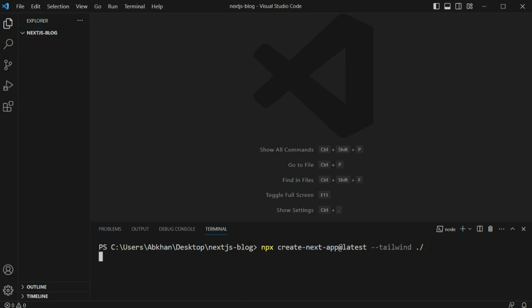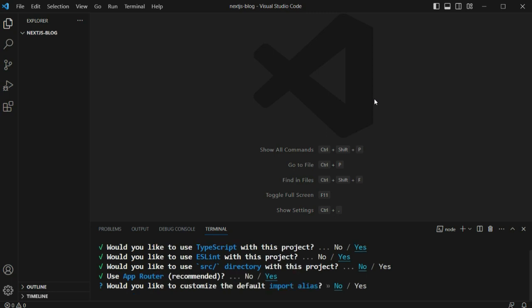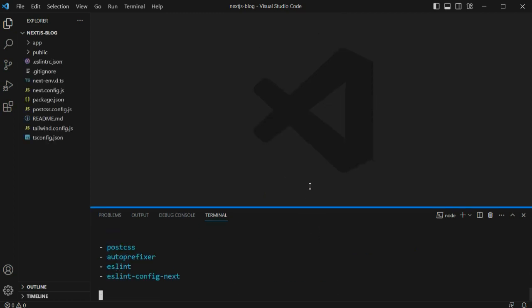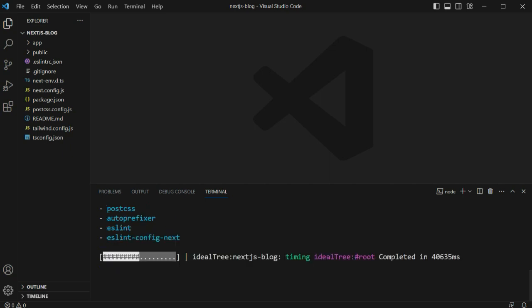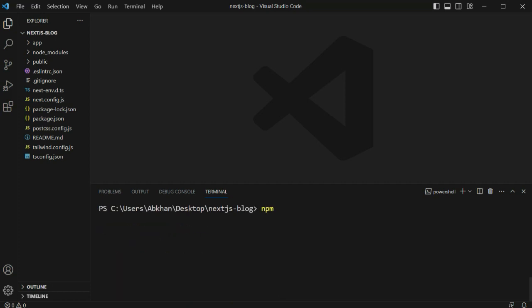Let's hit enter, and now for TypeScript I will say yes, for ESLint I will say yes, for the src directory I will say no, for the app router I will say yes, for import aliases I will say no, and now it's going to install our application. It will take some time for installation. In the terminal you can see the dependencies are installing for our Next.js application. Now our application is installed. Let's clear it, and now let's install the other dependencies.